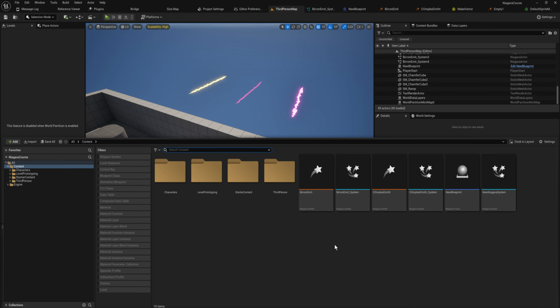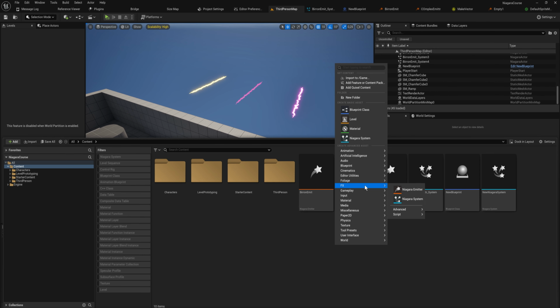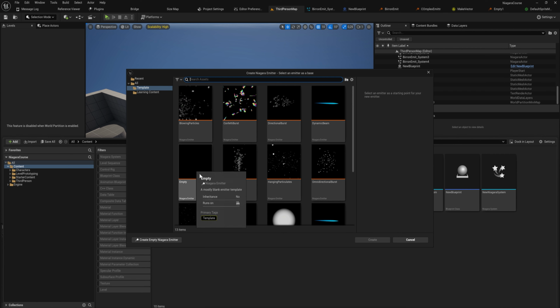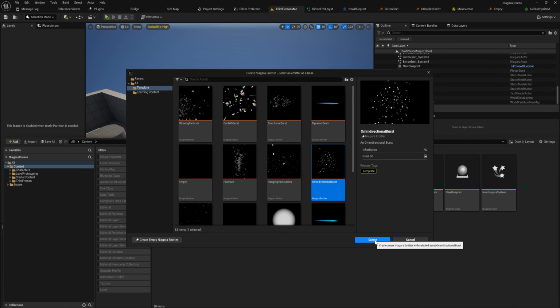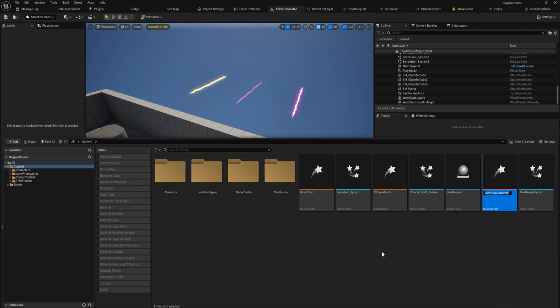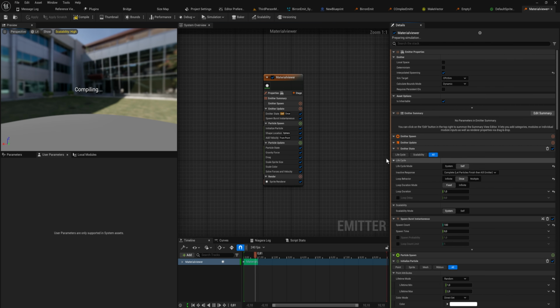So let's make ourselves a new emitter here. So we're going to go in Effects, Niagara emitter. Let's start with the omnidirectional burst in this case. And we'll call this the material viewer, because that's what we're going to be doing. We're going to be viewing materials.